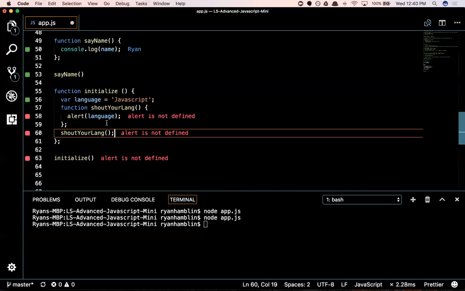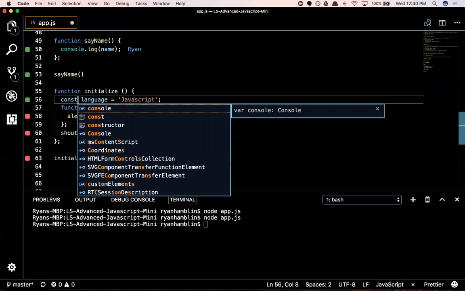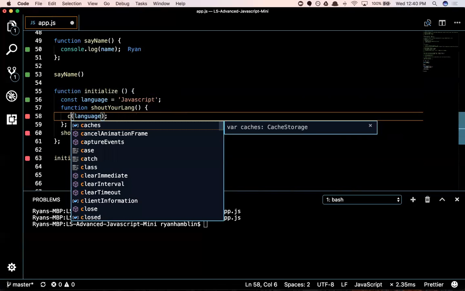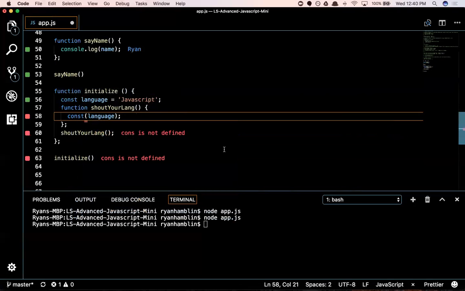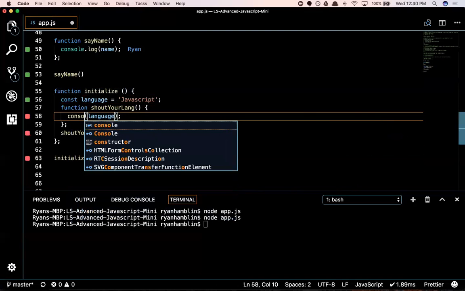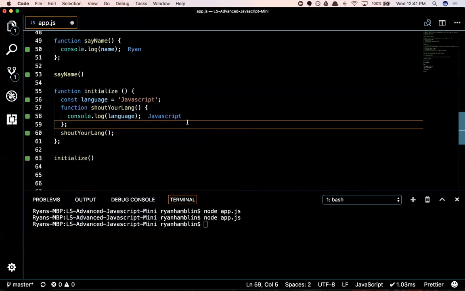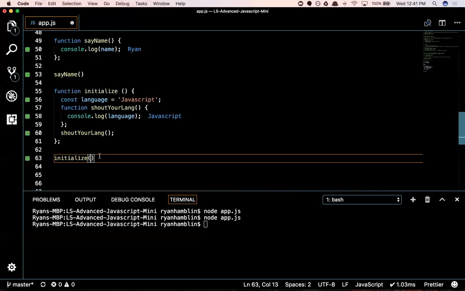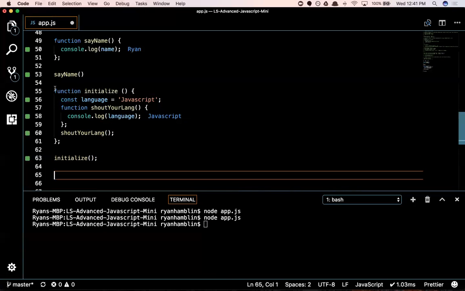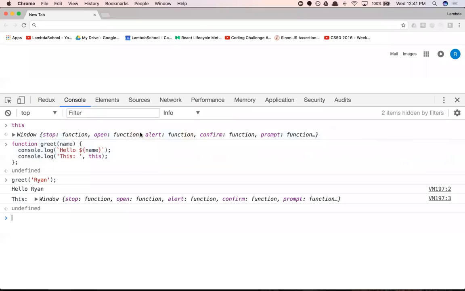Alert is not defined because if we did this in the browser, it would work because there's an alert method on the browser's JavaScript global window. There is no such thing as alert in Node. All right, so we were using Node when we called this initialize function. So let's actually run this in the browser environment and see how it behaves a little bit differently than our other environment.